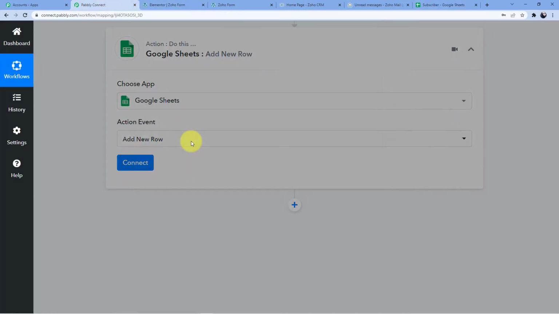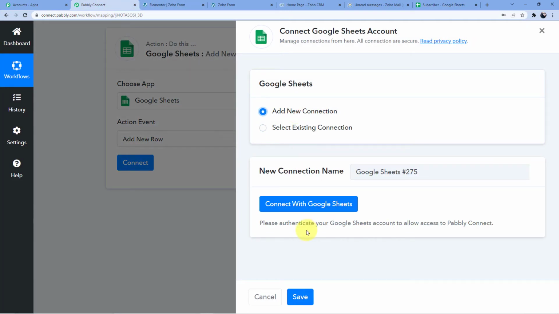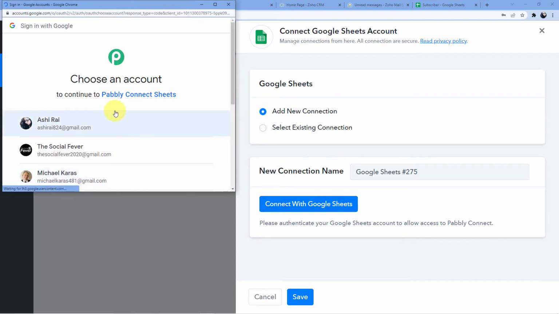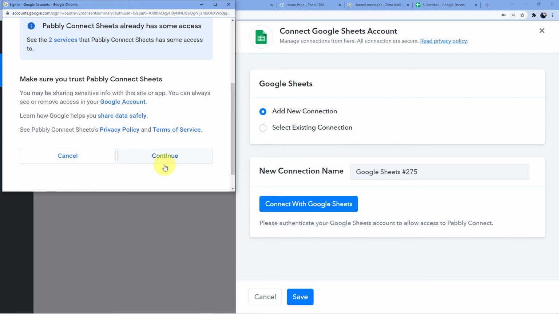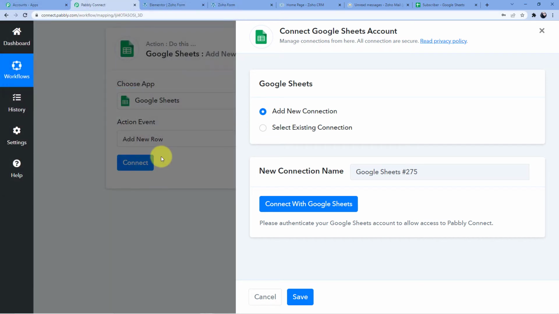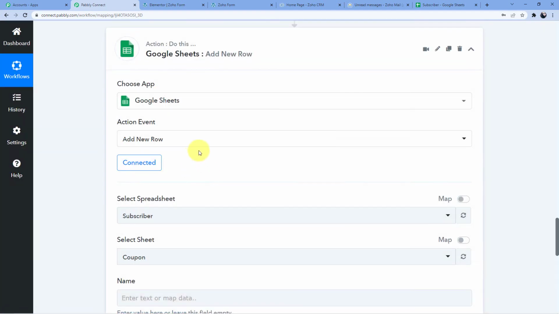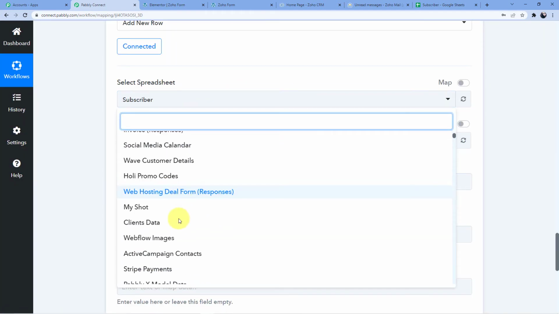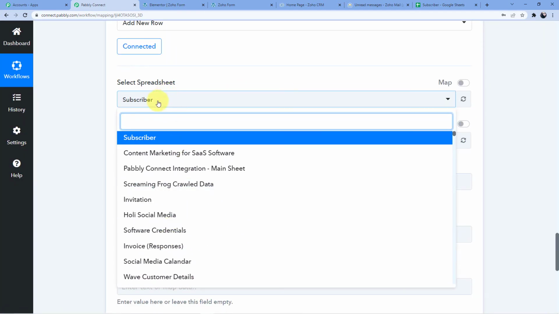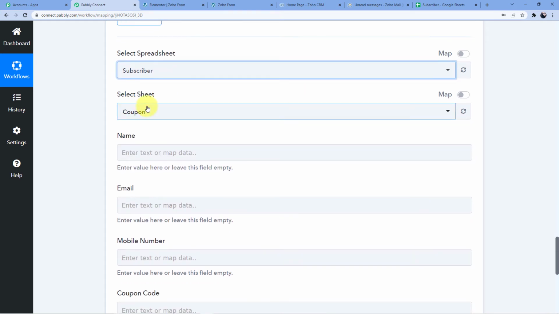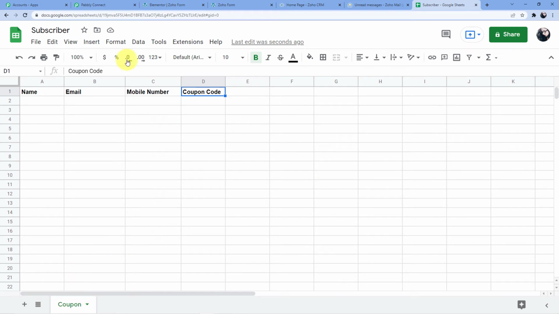First, let me connect this Google Sheets here. So let's go for add new connection, connect with Google Sheets, and here click on Ashirai, because I have my Google Sheets in this account. Click on continue. And as soon as we click on continue, we will see that our Google Sheets is now here. I can select any Google Sheets here. I am currently working on subscriber, so I am selecting this Google Sheet, subscriber, select sheet. The name of the sheet is coupon. You can see it here.